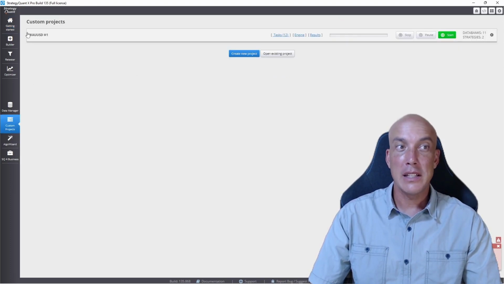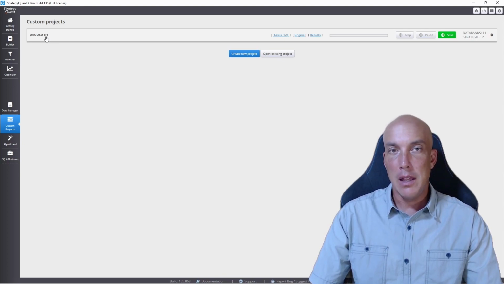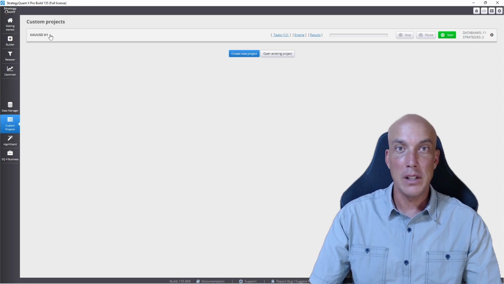Go to custom projects, and here's that custom project for gold. This one right here is for the hourly chart. Now, let's say you wanted to make it for a different time frame. In this lesson, I'm going to do it for the example of the 30-minute chart, but the concept is the same for any time frame. So let's follow along and change it to the 30-minute time frame. You can use the same concept if you wanted to change it to a daily strategy or a 15-minute chart. The process is the same.